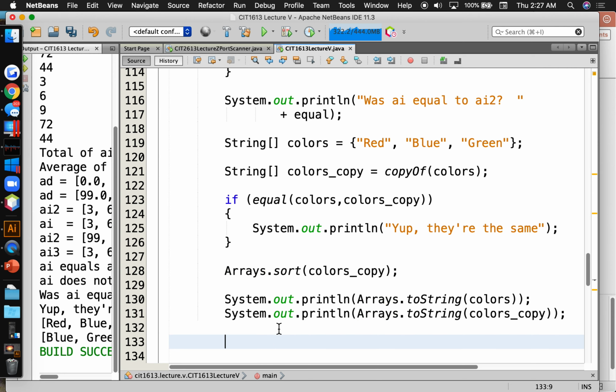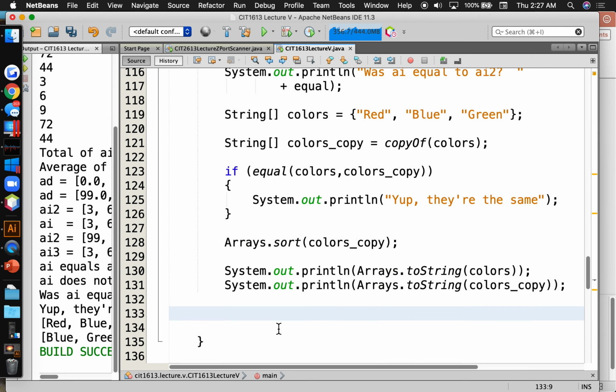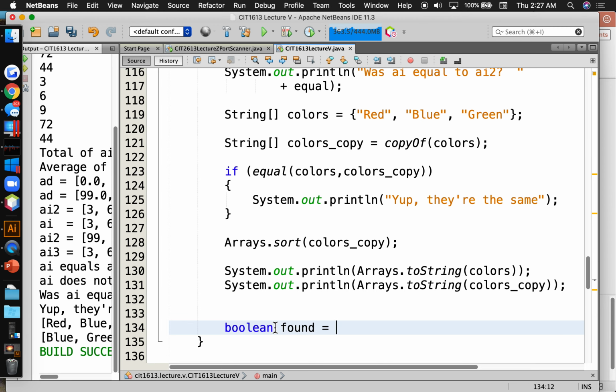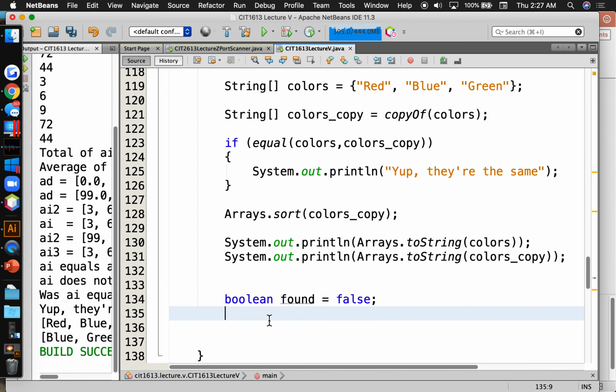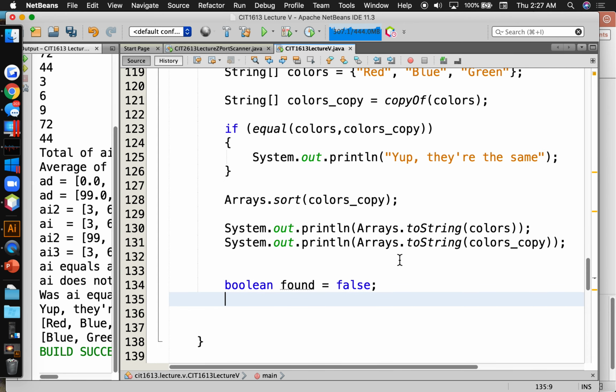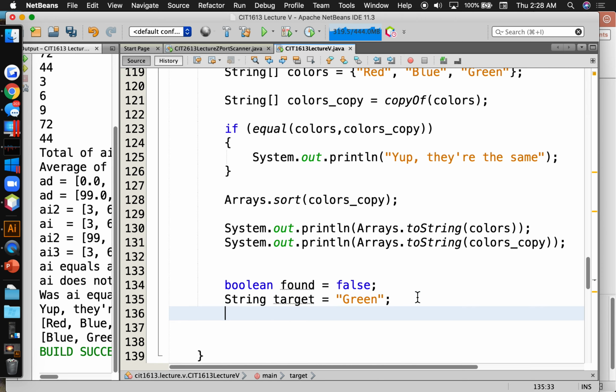How do you find an item in an array if it is not already sorted and you can't call that fancy binary search method? Well, with yet another loop. Boolean found equals false. Now we're going to step through the loop. Which one are we looking for? Well, let's look for the color green, right? So that's our target. String target equals "Green". Better be a capital G because I made my original data capital G. And then so for int i equals 0, i less than colors.length, semicolon, i++.